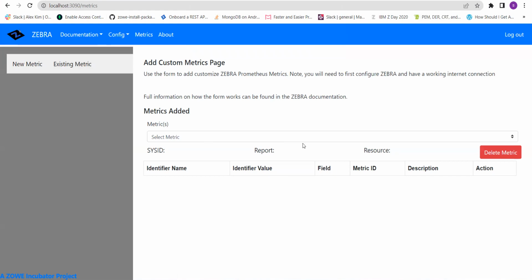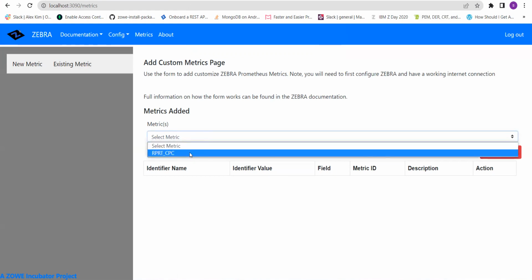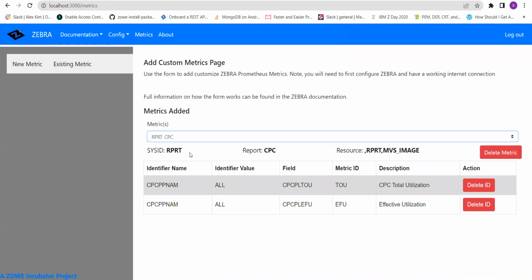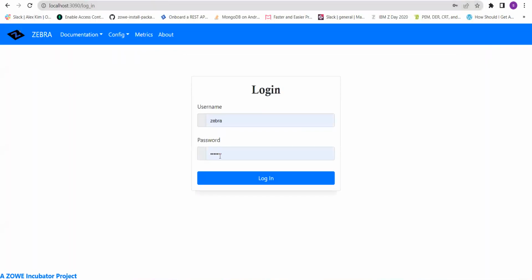So just to view the metrics I just added, I would now like to click on this drop down on the center of the page, and then I'll select my RPRT CPC. And then as you can see here, I have the details of my metric, RPRT CPC, and then the resource name. And then I have the two identifiers I added earlier, which are for CPC total utilization and then for the effective utilization. I'll now like to just show us how to view some of these metrics and delete them.